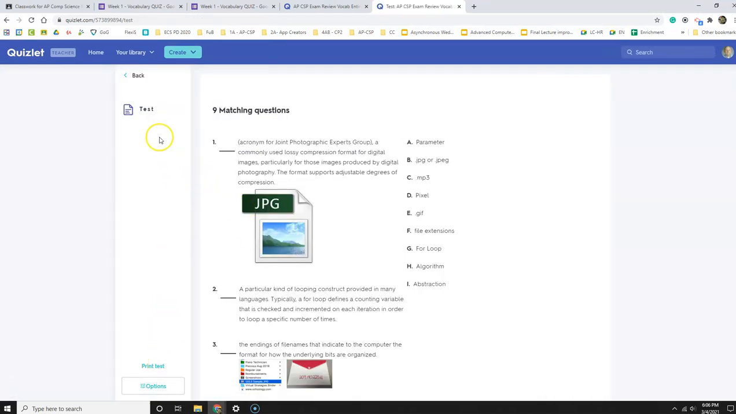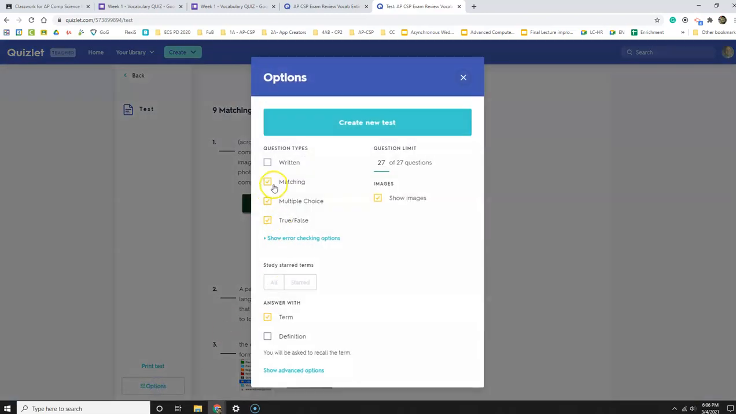And then you want to go to options and you want to configure it. Yours will look different than this. These are the options I want you to click on. I want you to click on matching, multiple choice, true and false. It will say something like 10 out of 27. You want it so it has all 27 out of 27. I think the default is to show the images, but you definitely want the images, they help you. And you don't want both. You want the term to be the answer. That just makes it easy if it's consistent like that.